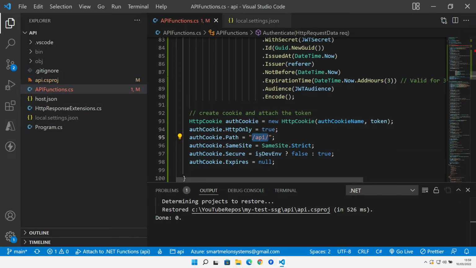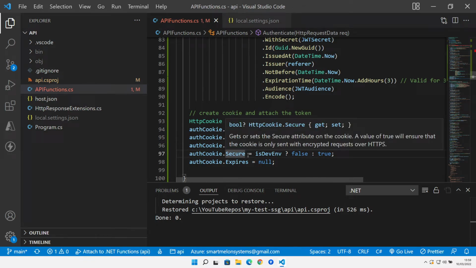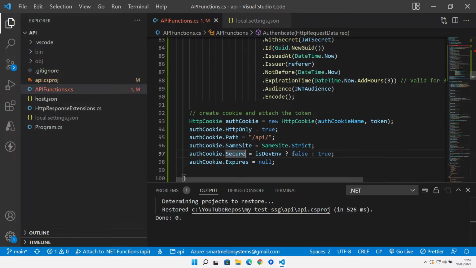And secure, you can see here we're using our development environment, so we are relaxing inside development whether or not this cookie will only be sent for HTTPS requests. So if you set this to true, the cookie is only ever sent if it's an HTTPS request to our API. But for development, because we're running on HTTP, we can relax that to false so that the cookie is also sent on HTTP. But that's development only. So in our production environment, the cookie will only be sent if we call our API using HTTPS.